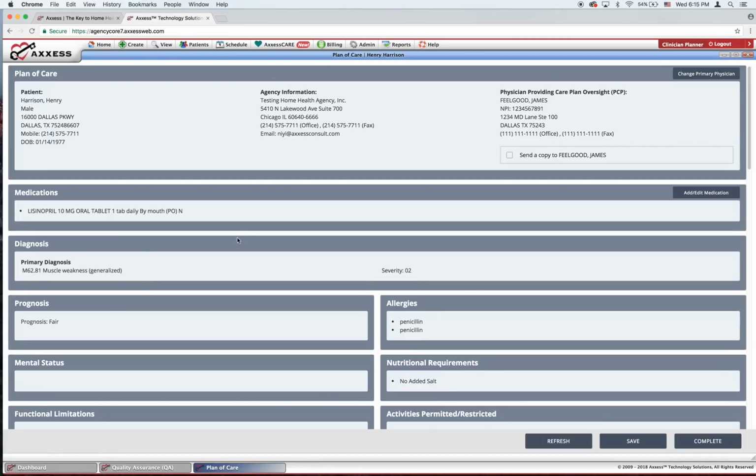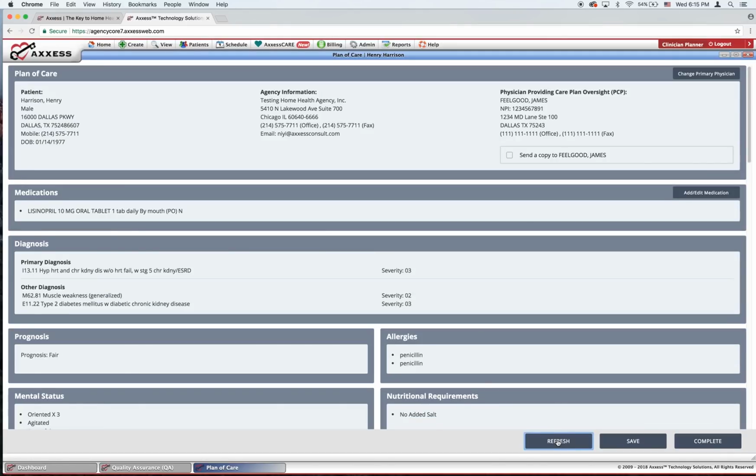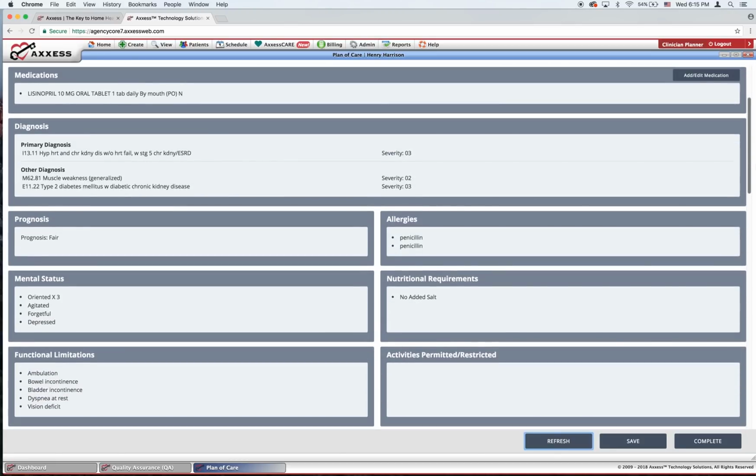The first thing you will notice is that it doesn't appear that anything was updated. So you have to refresh. And when you click on refresh, now you can see all of the items that were added. The mental status, functional limitations, and you can do that for every single locator that is here.